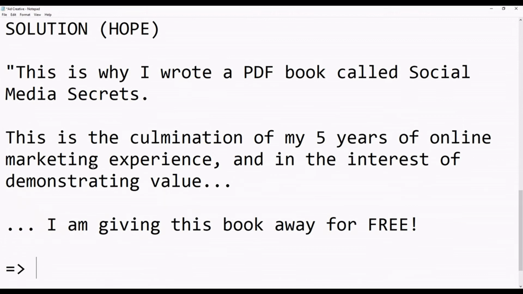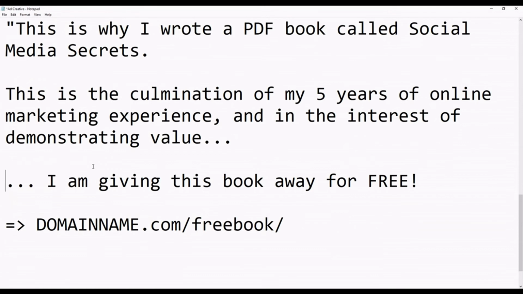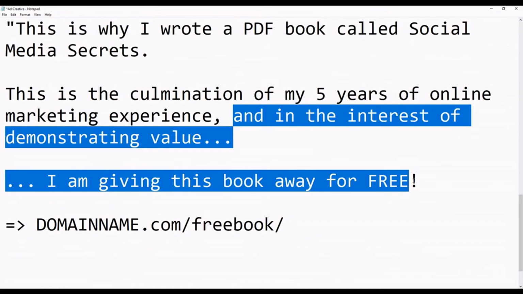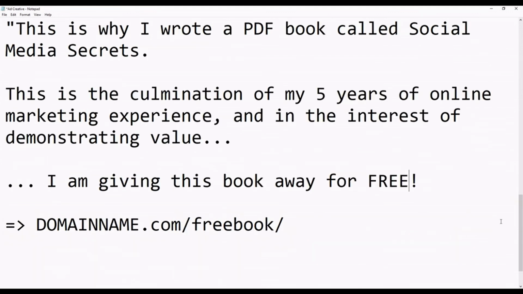So after that, we put in the address here. Maybe it's your website.com/freebook. Okay, whatever this website address is. Now, the reason why I say that in the interest of demonstrating value, I'm giving this book away for free, is because here's the truth of the matter. A lot of people are giving stuff for the sake of giving away stuff. All right, there must be a reason. There's got to be a catch, and you want to let people know that there is a certain catch somehow. Why are you doing this? Okay, in the interest of demonstrating value, I'm giving away this book for free.